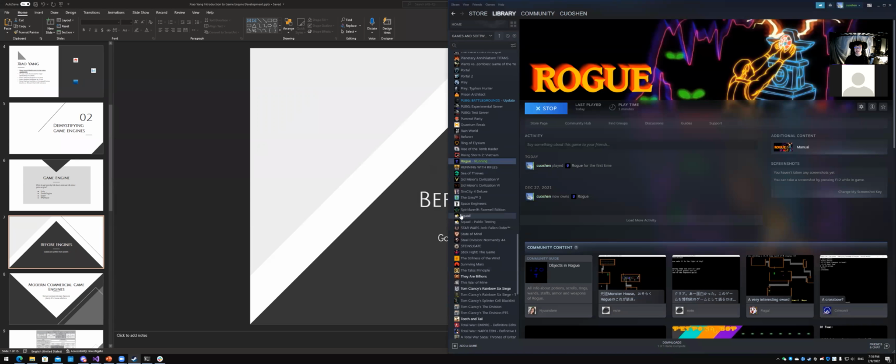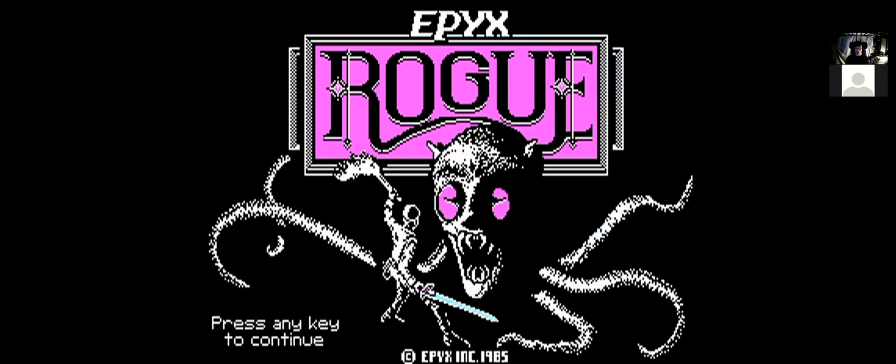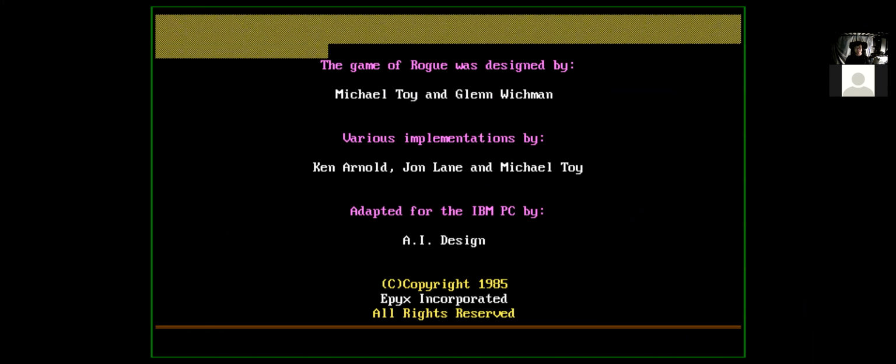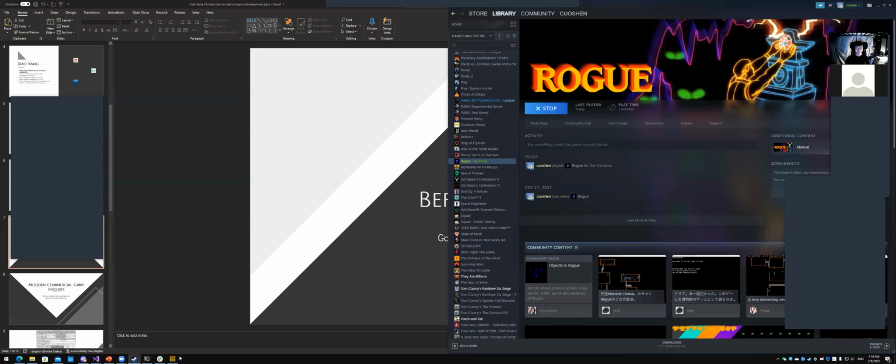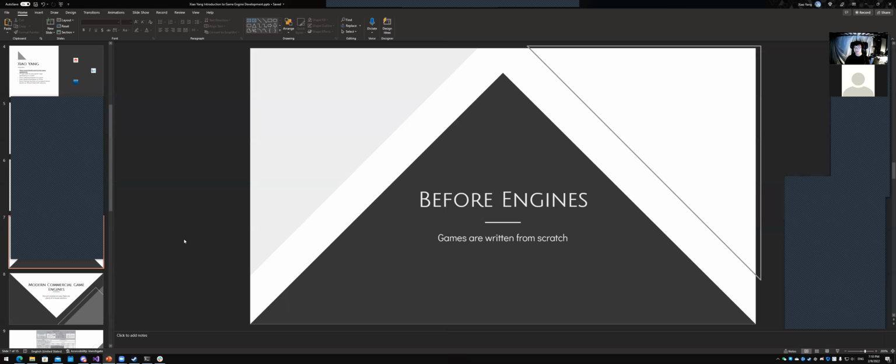We have something like Rogue, which is way before game engines. As you can see, this scene probably just runs on... Rogue probably doesn't have an engine. Well, it doesn't. And it is solely written from scratch. If any of you have taken the course CS32 at UCLA, I think every professor gives an assignment on writing a video game from scratch to teach you about object-oriented programming, right?